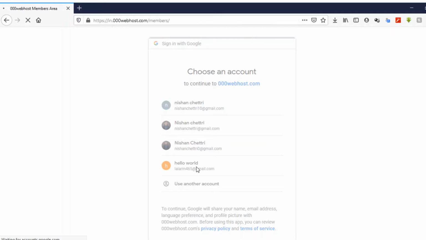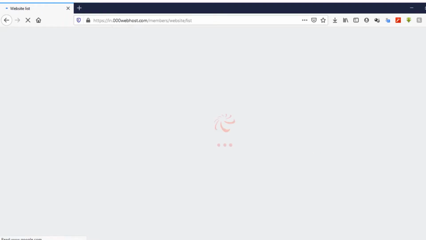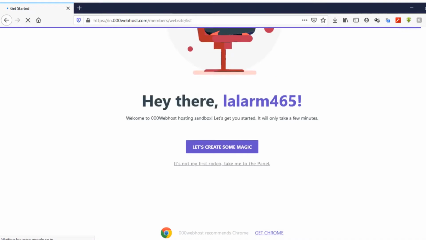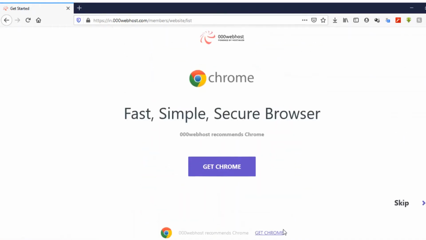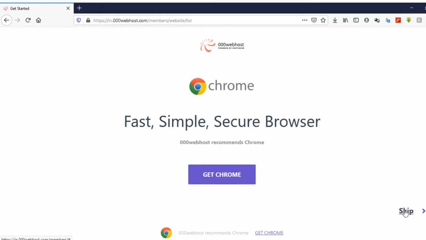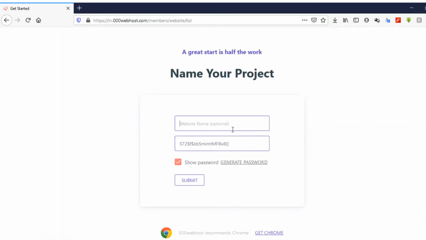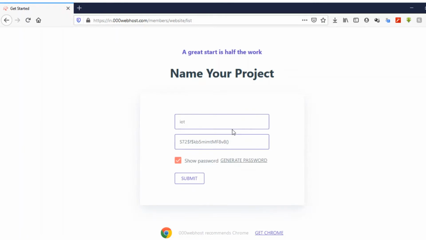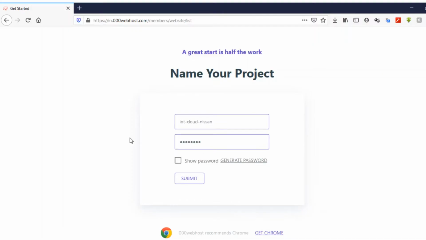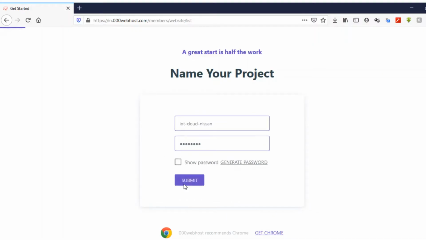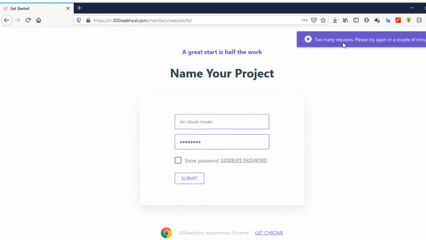So there's a waiting game, so just skip the steps and give a website name, IoT Cloud Nation, and a password. You can give your own password, and just submit it. Okay, I think there's some server error, we'll wait for a second.